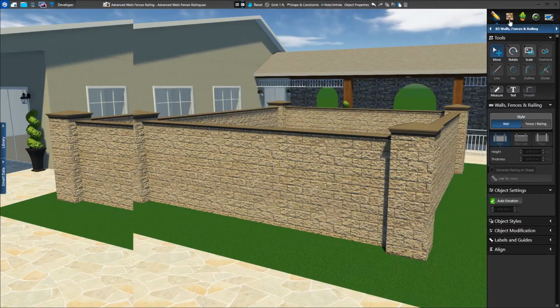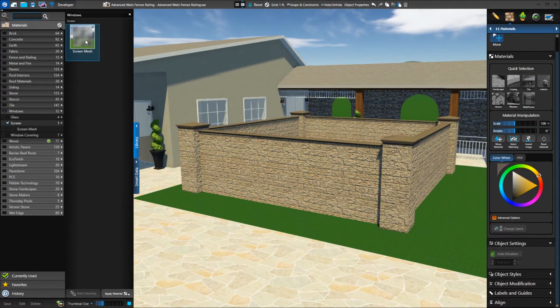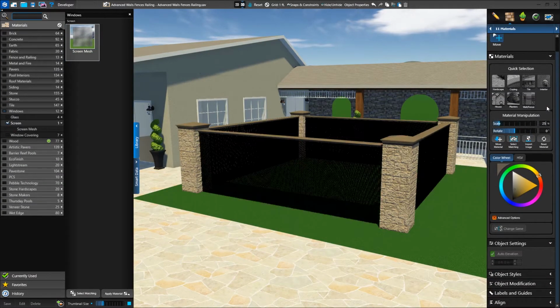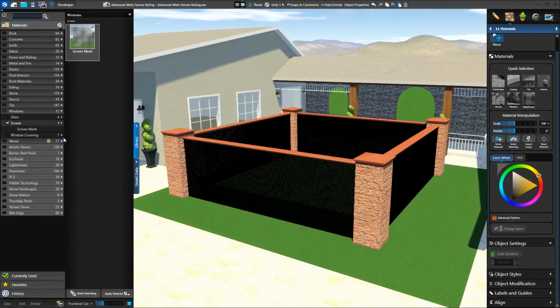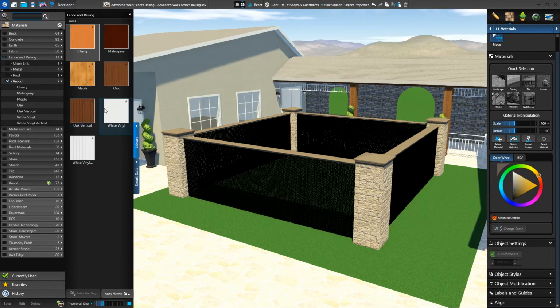In 3D, we'll go to the materials stage. We'll apply a screen material directly to our wall. We'll also decrease the size to make it a smaller screen. We'll also apply a solid material to our other shapes. We'll use a white vinyl in this example.